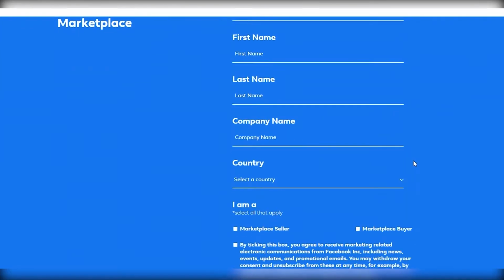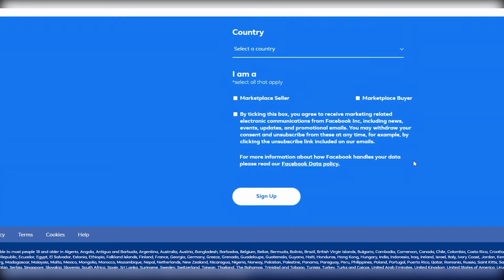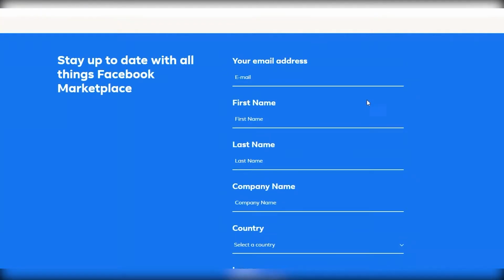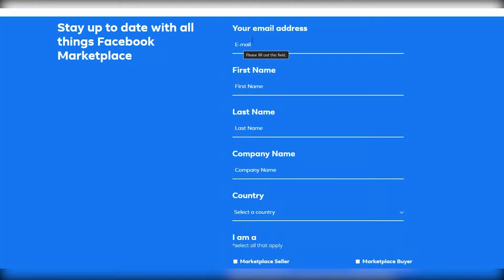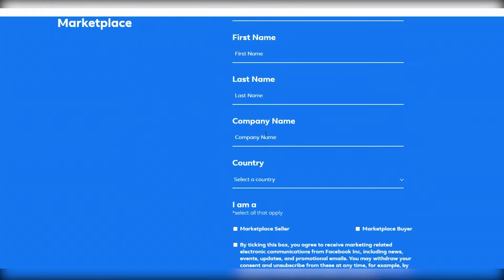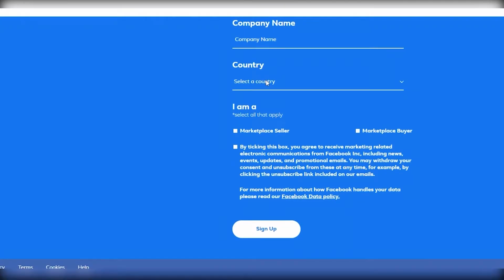If you scroll down below, here is the sign up process where you can sign up as a Marketplace seller or a Marketplace buyer. Just fill out this form, and all you have to do is enter your email address, your first name, your last name, the company name, the selected country, and choose an option of either a Marketplace seller or a Marketplace buyer. Then just tick this box, agreeing to their terms and services, and you can sign up as a Marketplace seller or a Marketplace buyer.